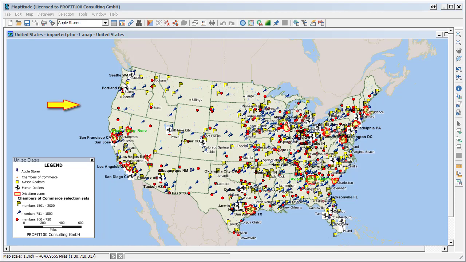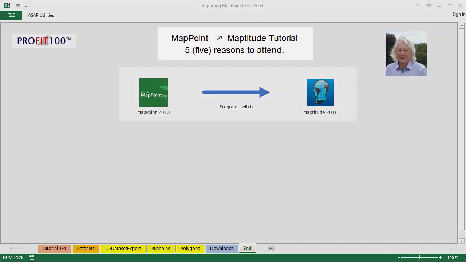Okay, that's it. The result is a Maptitude map with all information we got from MapPoint. It's fantastic. The tutorial MapPoint to Maptitude.